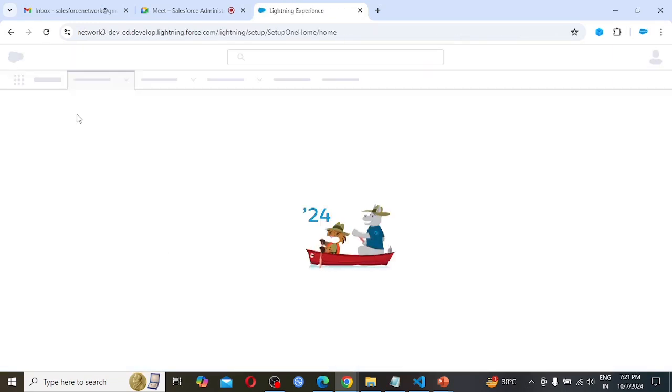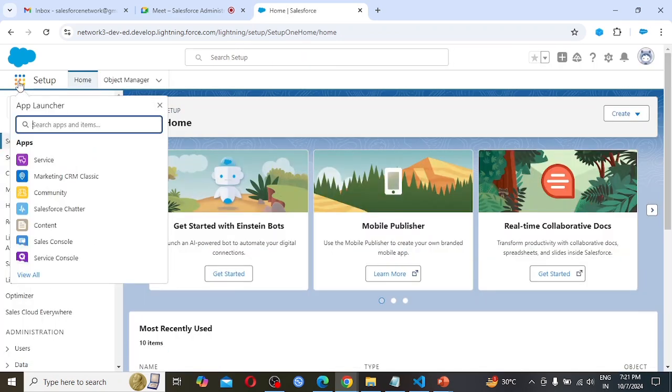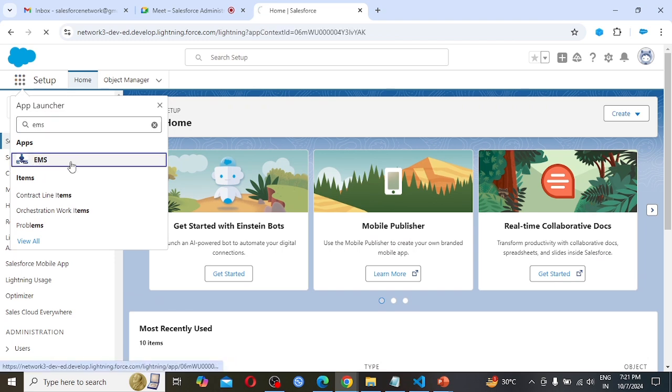We are searching for our application, the employee management system application. Click on this.